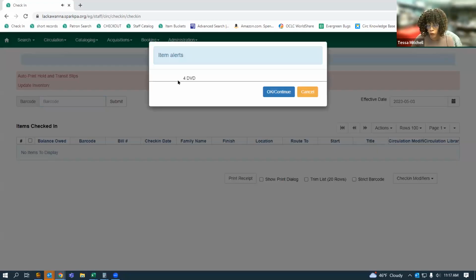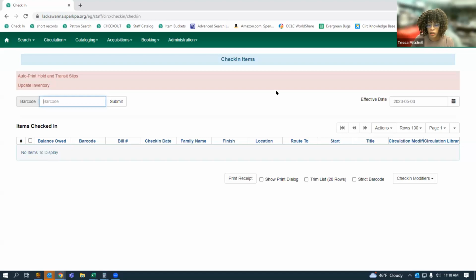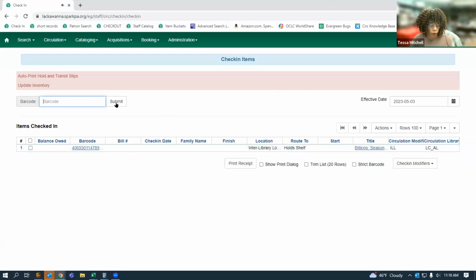And it'll pop up saying 4 DVDs. So if your staff want to check and make sure it's 4 in there before you check it out, they can do that and hit OK. And then a slip will print out like a normal hold slip. And then you're all done.